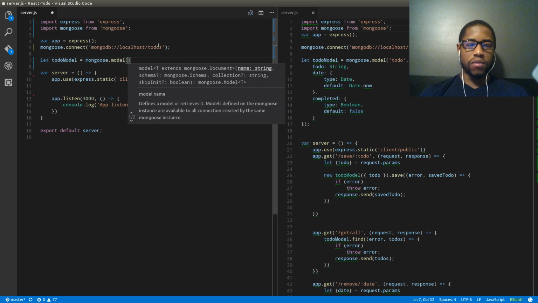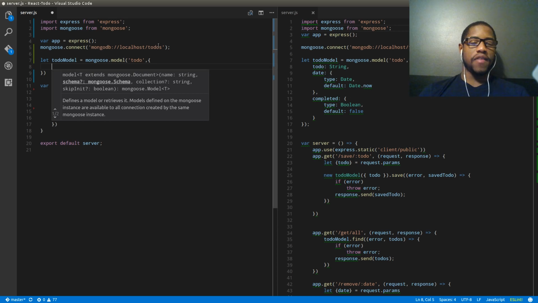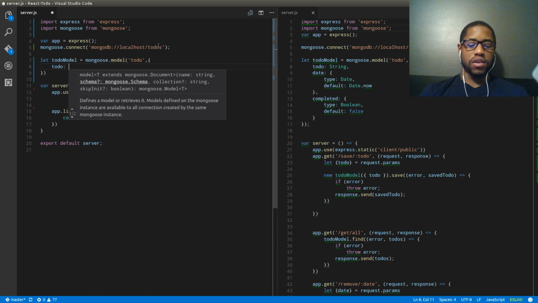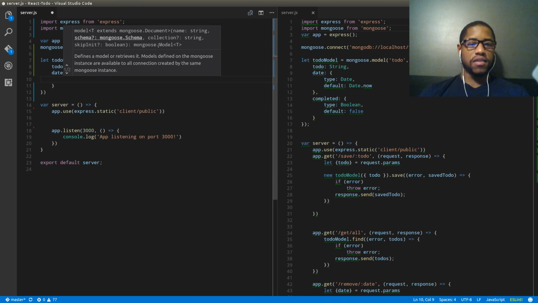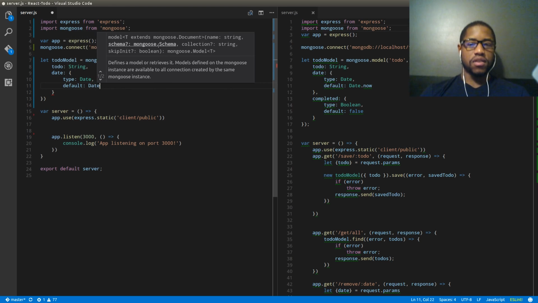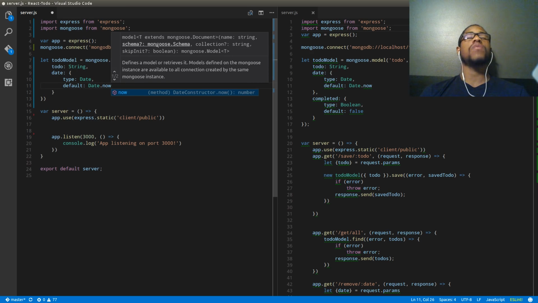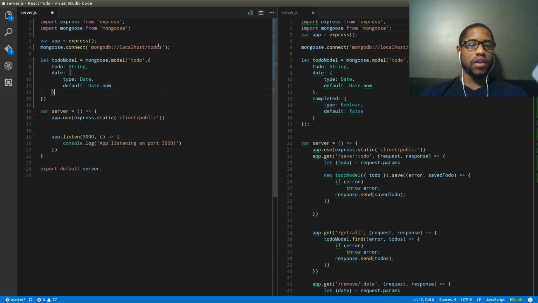The name of the schema model is to-do, and the way we want to set it up is that we want the to-do to be a string, because the to-do is going to be a string. The date to be type date, obviously. The default we want to be Date.now. Why do we want it to be Date.now? Because this is like a timestamp. We want to know when this to-do was created.